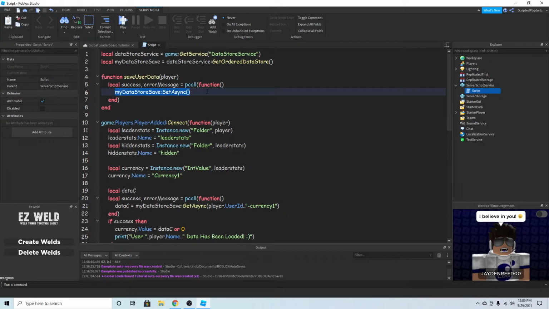So once you SetAsync, you're gonna put in, let's see what we did down here. Okay, so player.UserId minus currency1, and then put a comma. This time, this is where it gets different, because if you don't put the comma in, what we're gonna be adding here, it's gonna set async to nothing. So now we're gonna put in the player.leaderstats, because remember we put the currency inside the leaderstats folder. So whatever we named this here, that's what we're putting down here. Dot. Then you gotta get your currency name. Dot value. And there you go. This is now setting async.